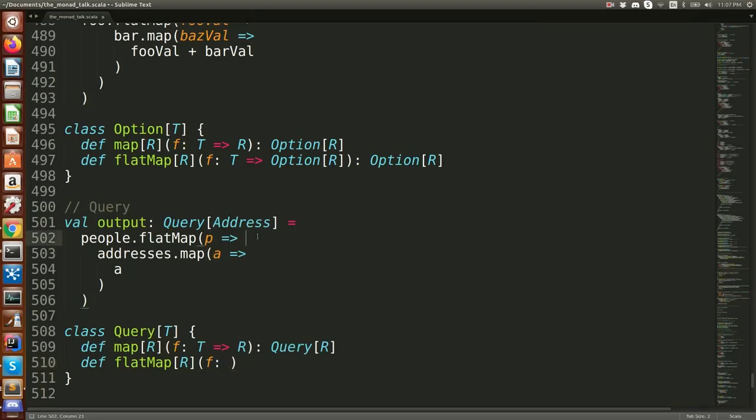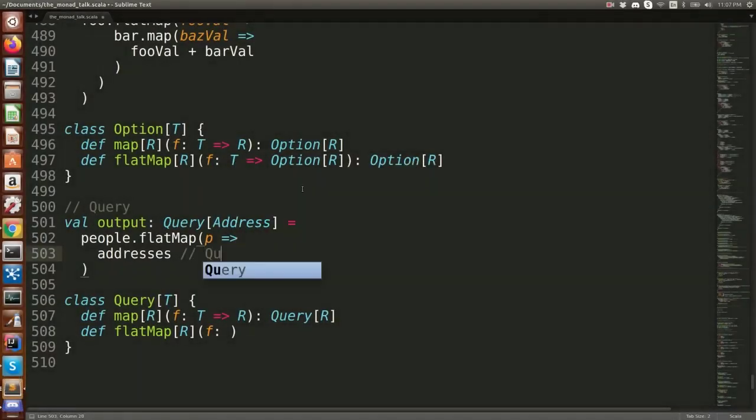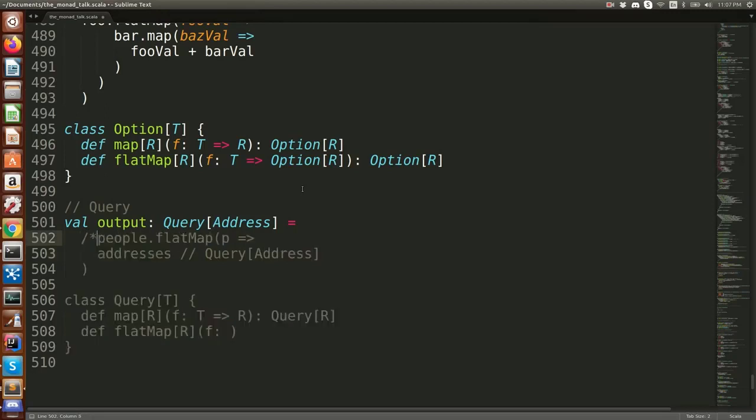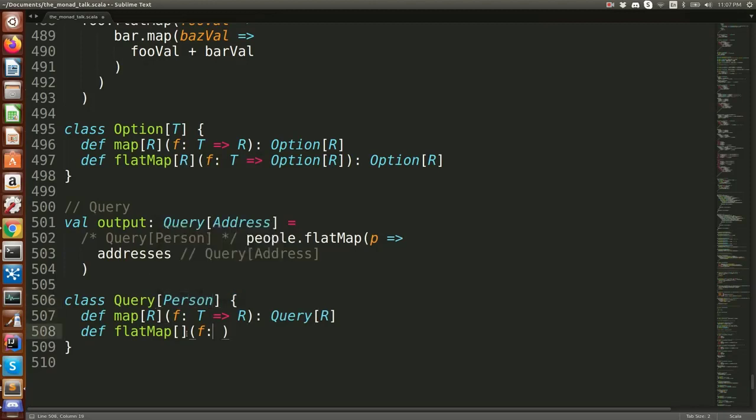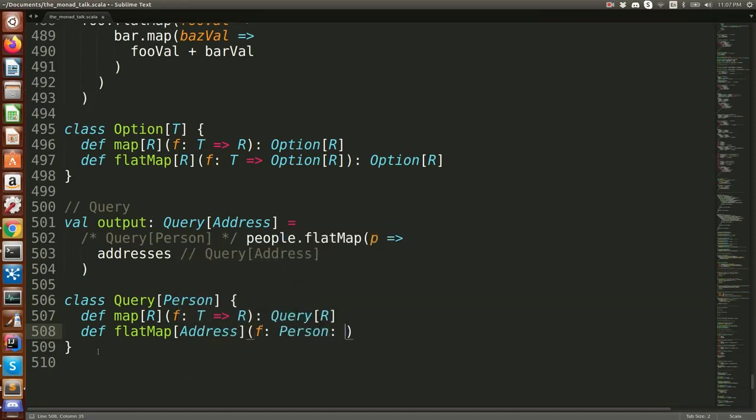We map, this is this thing. Let's take this out. This is query of address. This was query of person. We went from query of person to query of address. Person to each one gives you a query of address. So this whole thing gives you query of address.